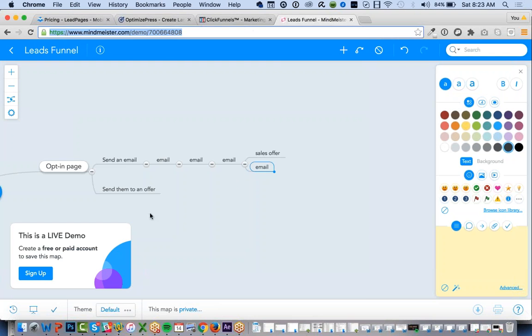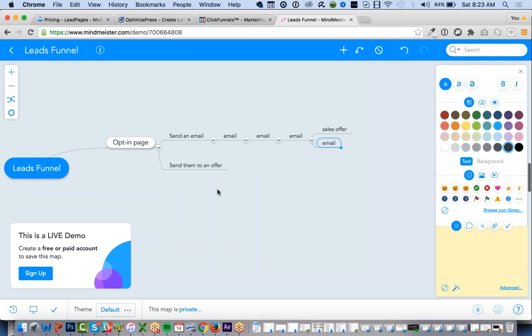Okay, so we've developed our lead funnel. This is our lead funnel here. This is a basic lead funnel. We don't have any smart things going on here. We're not tracking who's opening our emails, who's closing our emails.